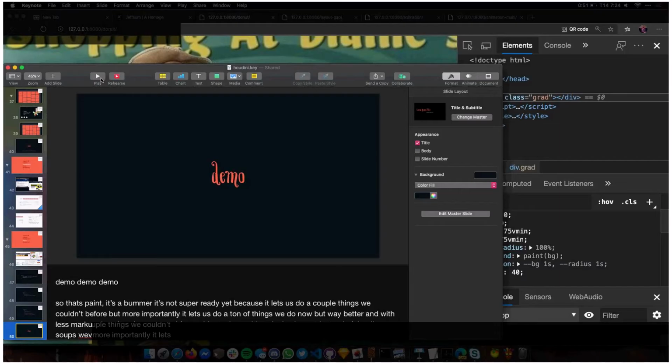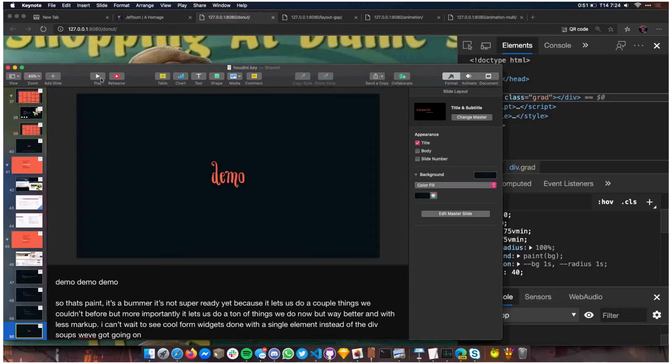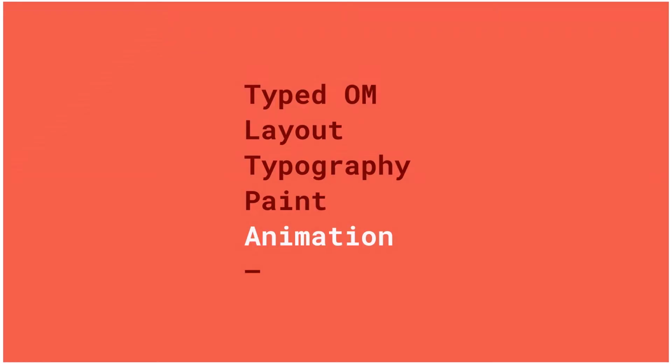Now, back to the slides. So, next up, animation. Animation has been around a while. We've done animation for a long time. What the animation API lets us do is basically two very cool things.